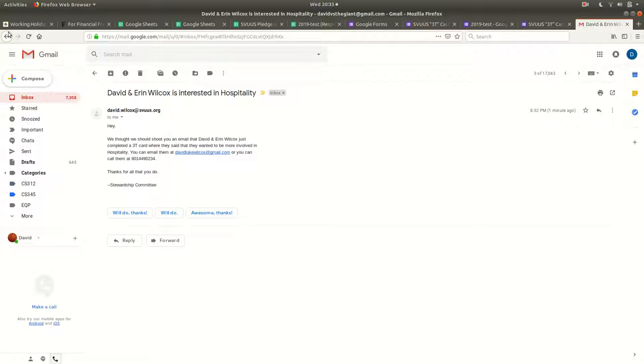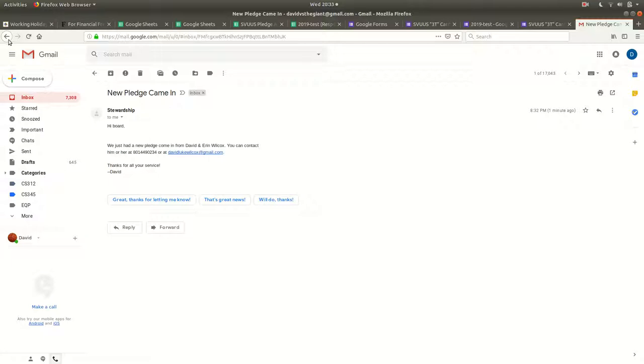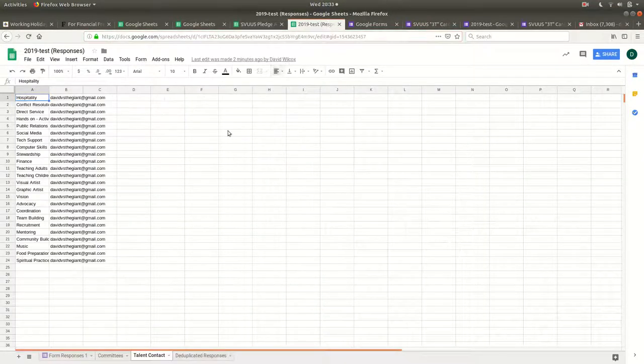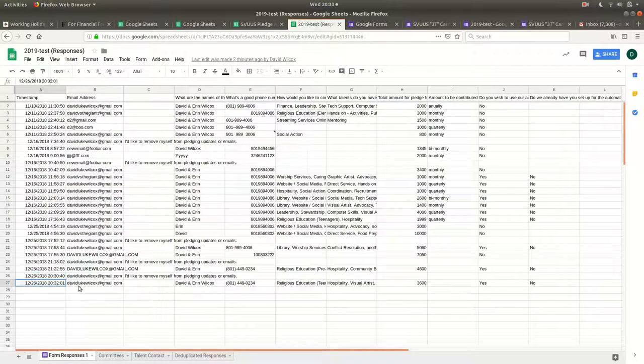So yeah, okay, so we send out emails for the committees, we send an email for ACH to the treasurer, and we send an email to the board that new pledges come in. I keep the raw number right here in this deduplicated response, but it's also in this raw response right here. Here's the raw number as well.